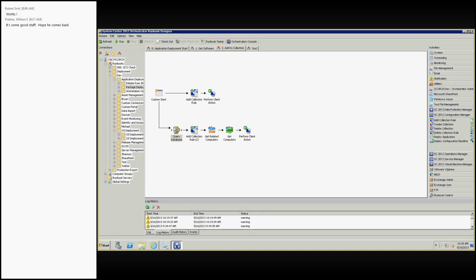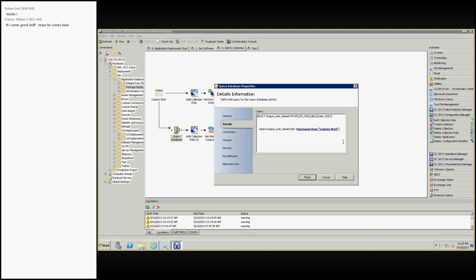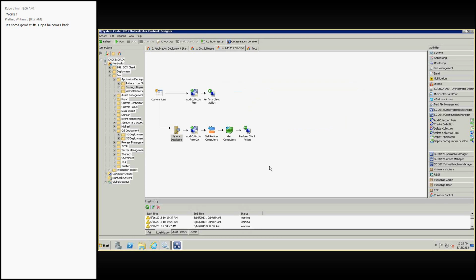So I'm querying the database. And I'd be happy to share this. I'll put it on a blog later, or this will also be available online. It's a very simple query, but I'm basically looking for unique username 0 inside of the database table. You could do that through WMI as well, using the SMS_R_User WMI query.